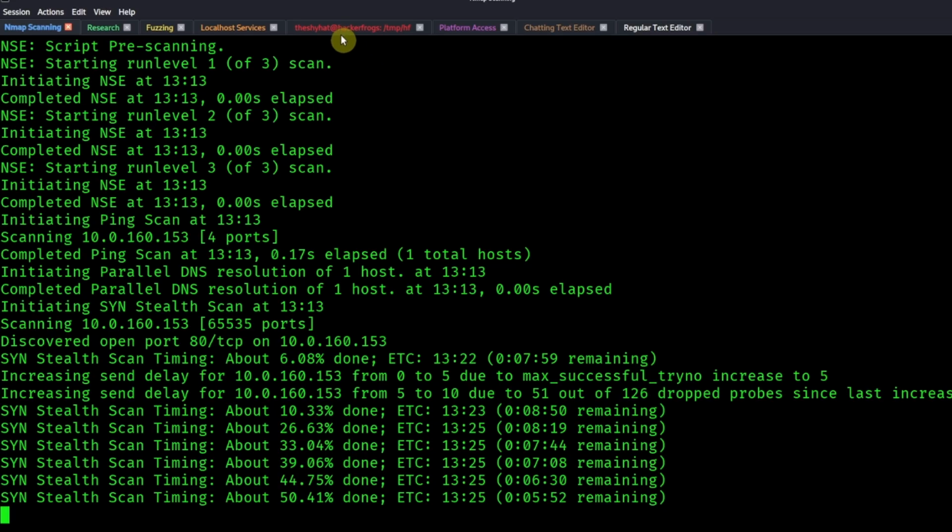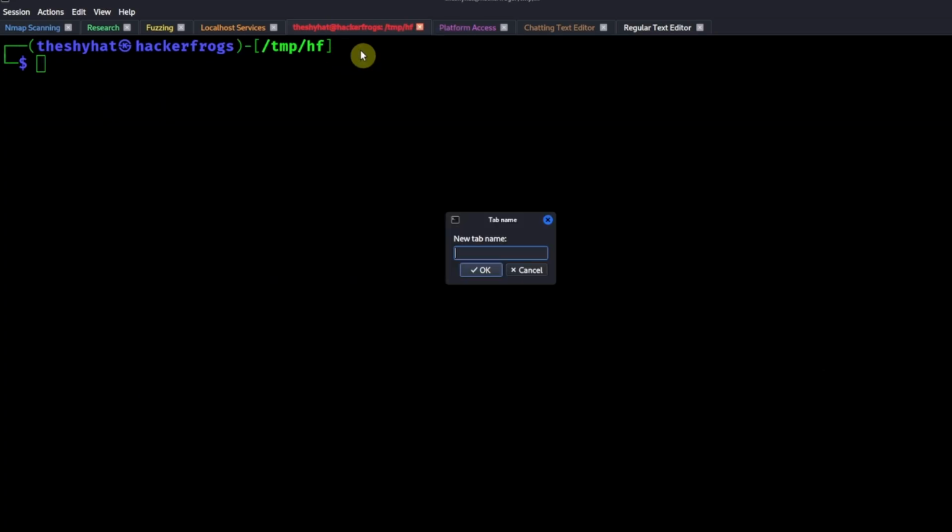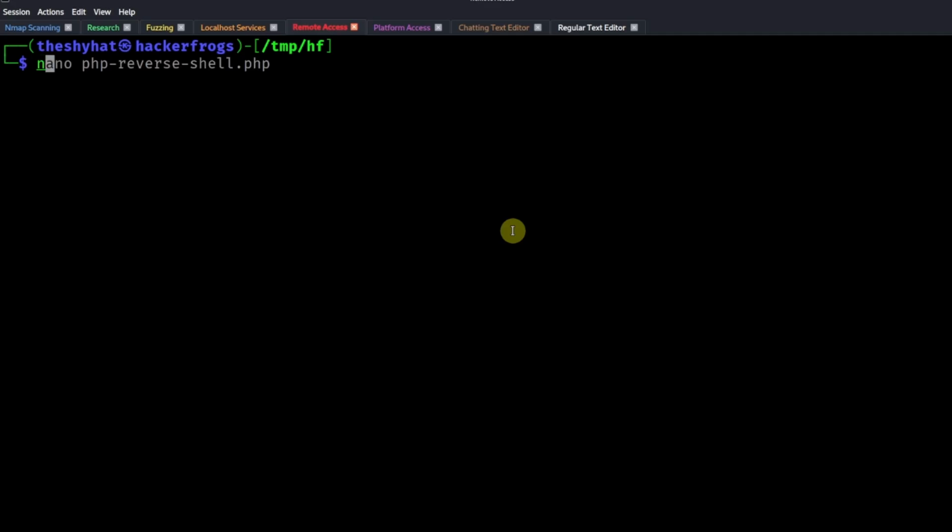Oh, let me rename this over here. We'll call this our remote access tab. So in order to catch our reverse shell, we need to set up a listener to catch the shell. We're just going to run netcat to set up the listener on port 443, and we're going to run it with the rlwrap utility program.